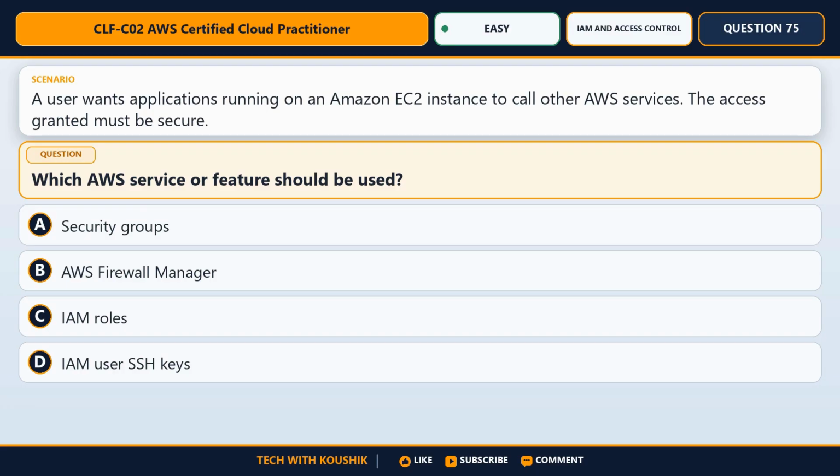Question number 75. A user wants applications running on an Amazon EC2 instance to call other AWS services. The access granted must be secure. Which AWS service or feature should be used? Option A, security groups. Option B, AWS Firewall Manager. Option C, IAM roles. Option D, IAM user SSH keys.